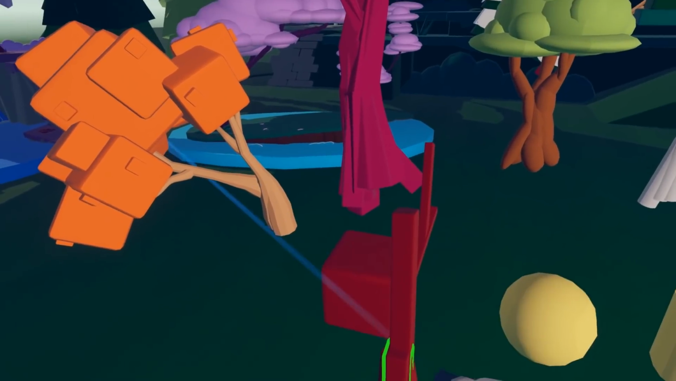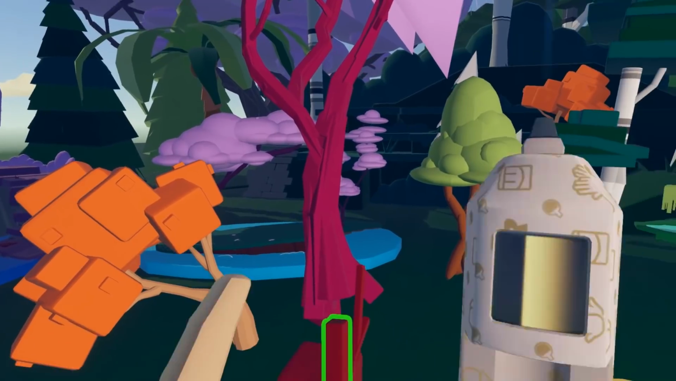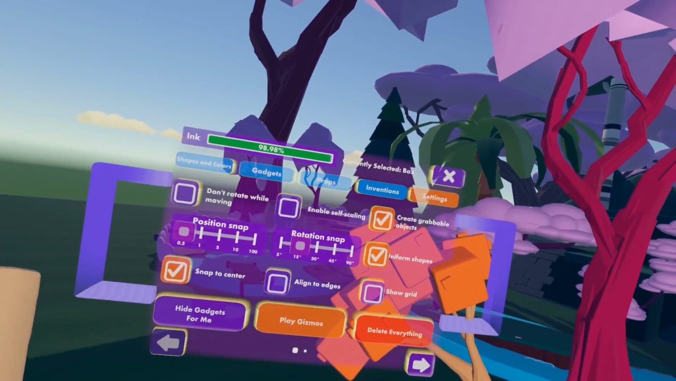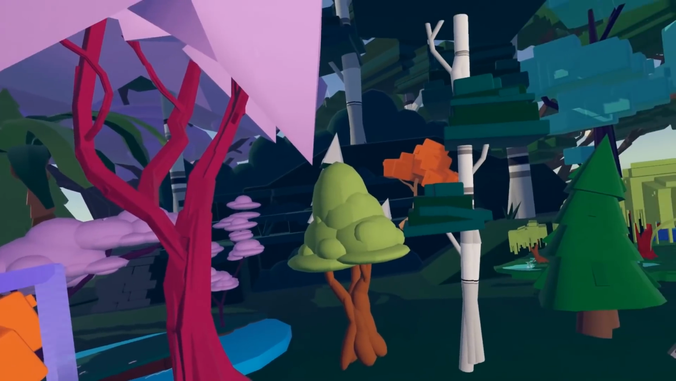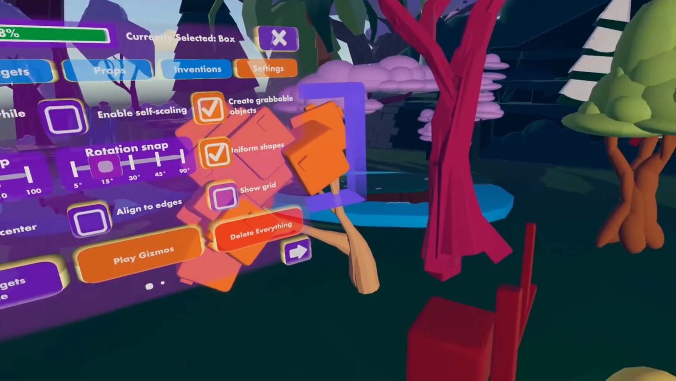But another really great way to create some foliage, and it's really cheap on your ink costs, is this. When you open up your maker pen, this is where you can find your ink costs. Right now, I'm at 98.98%, mainly because I have a whole bunch of trees in here and none of them are merged, so it's taking up a lot of space.